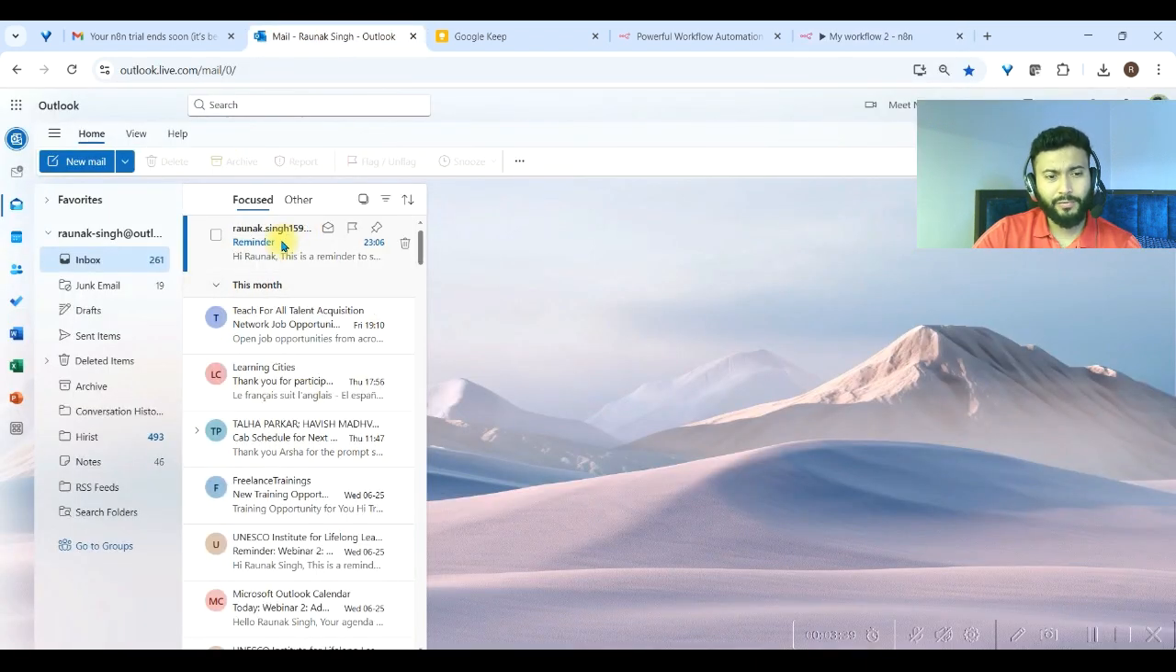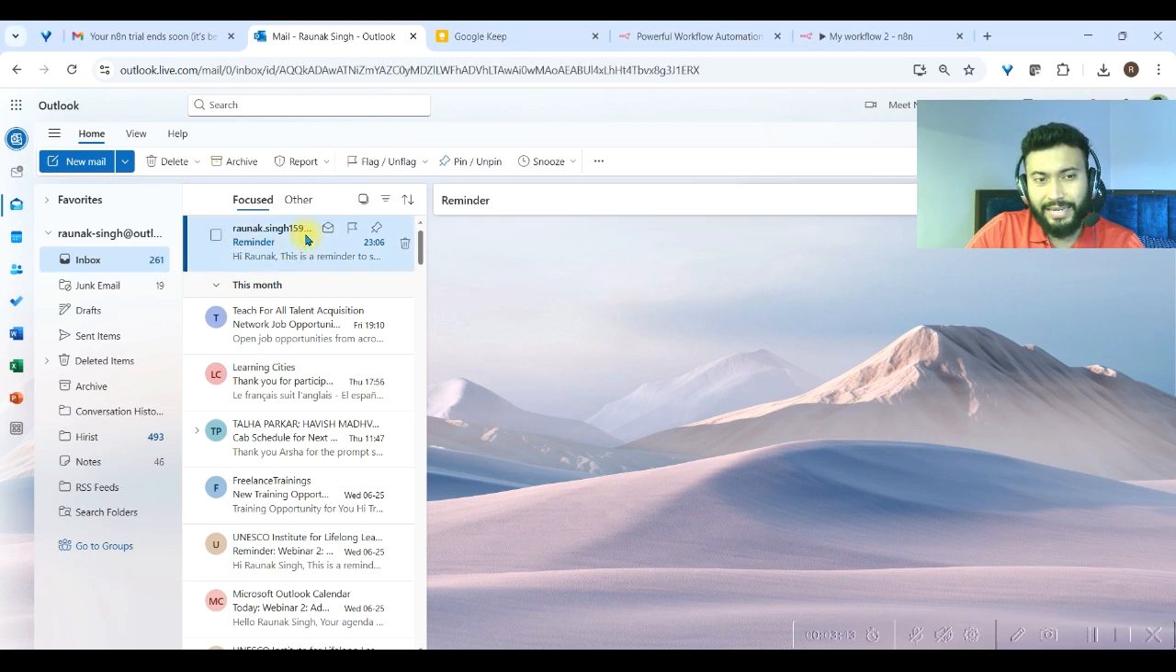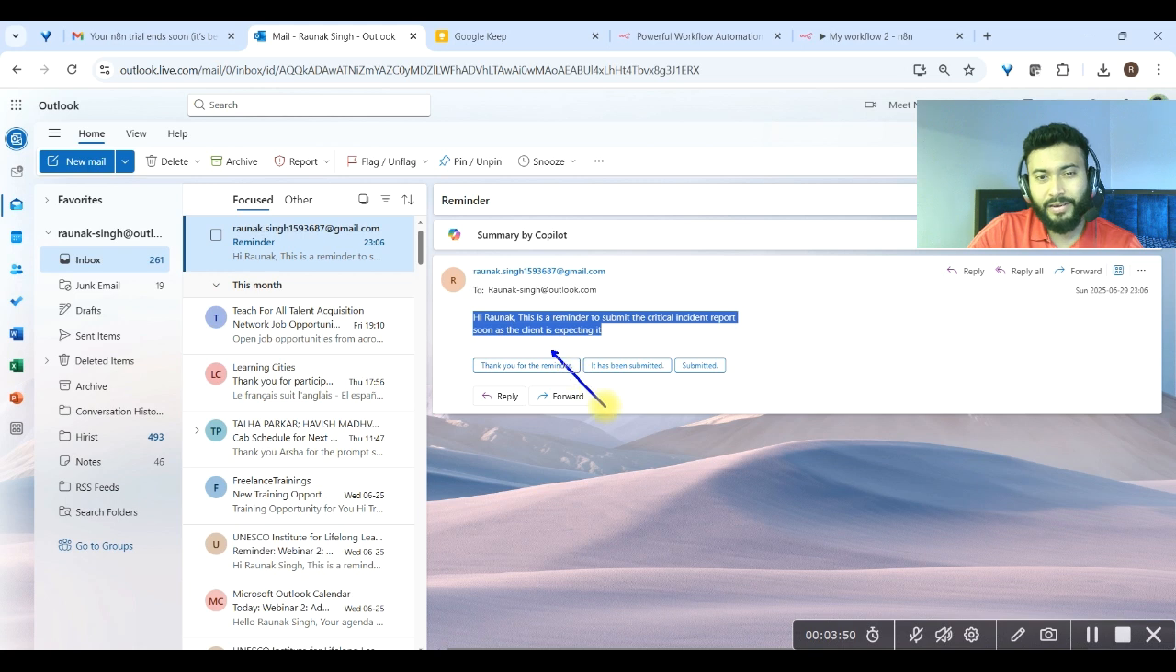So let me just quickly open that, and you'll see I got a reminder subject email, and basically it is coming from my Gmail account because that was the one I had connected. And the message says, "Hi Ronak, this is a reminder to submit the critical incident report soon as the client is expecting it," right?